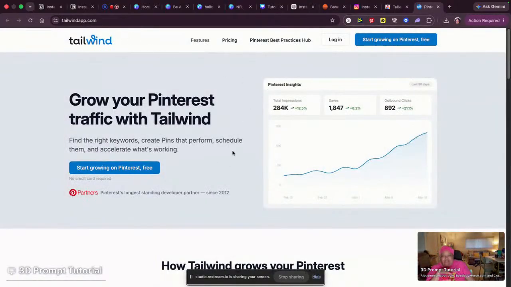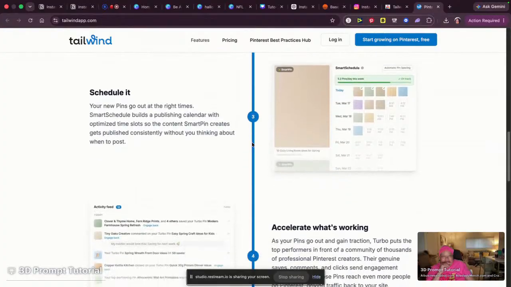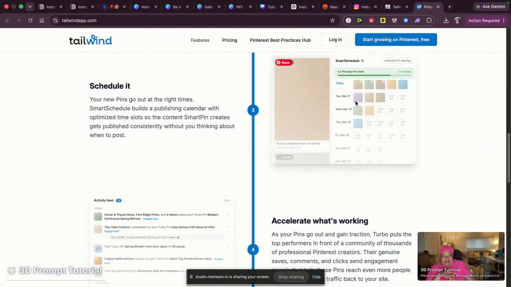Tailwindapp.com. I used to use this to do my Pinterest posts and stuff. It's a fee, but it's good, for you to set up your Pinterest stuff. I used to use it just to set up my posts. Because see, they give you a calendar like this, and you put your posts in each slot each time, and so you can see it and you can post for the whole week. You can set up all your posts for the whole week, and you ain't got to come back.